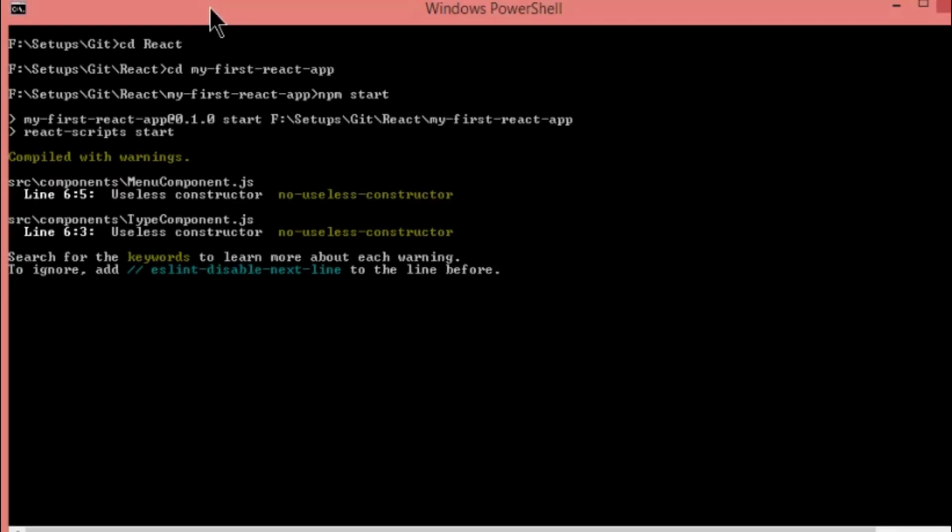So let's get started. As you can see, we have got some warning, which means type and menu component does not have any state variable but only props. So no constructor is needed. To fix this we will convert them to functional components.